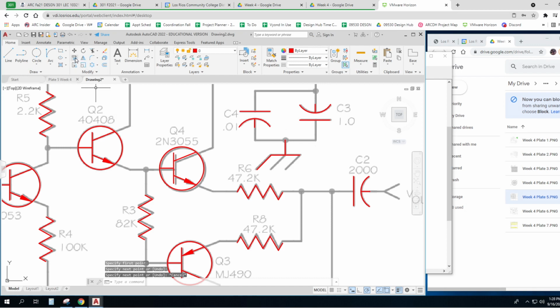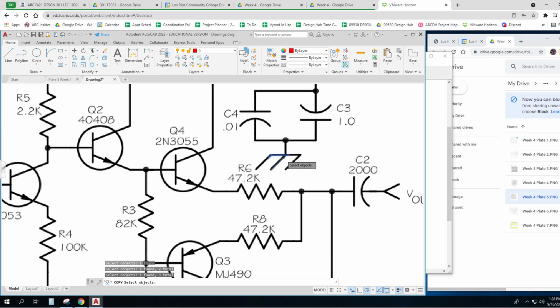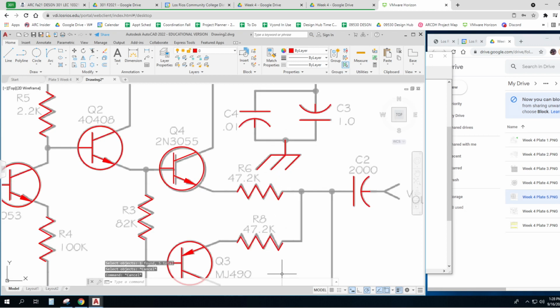And I'll go ahead just because I want to practice copying. I'll practice copying. Now, see how that was really weird? Yes, Cynthia.